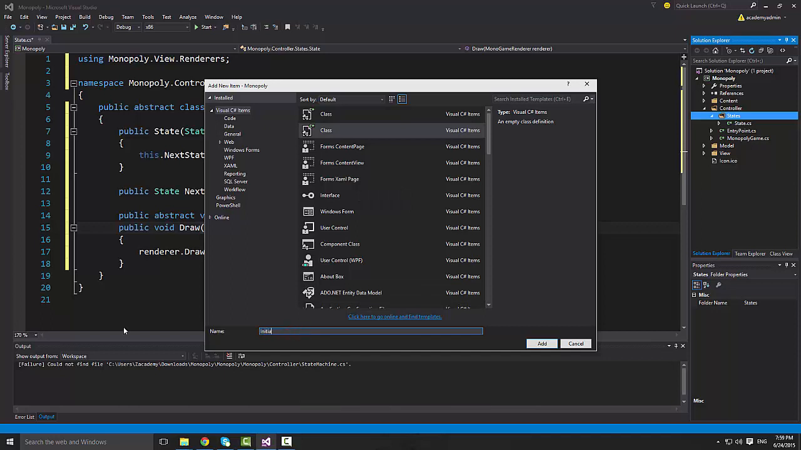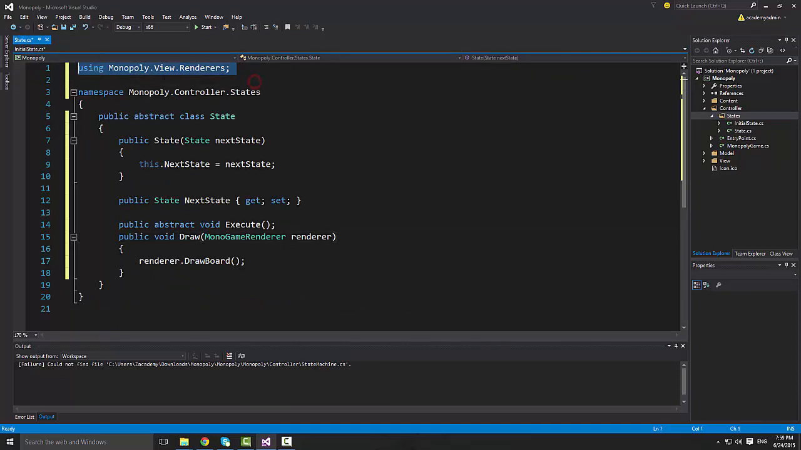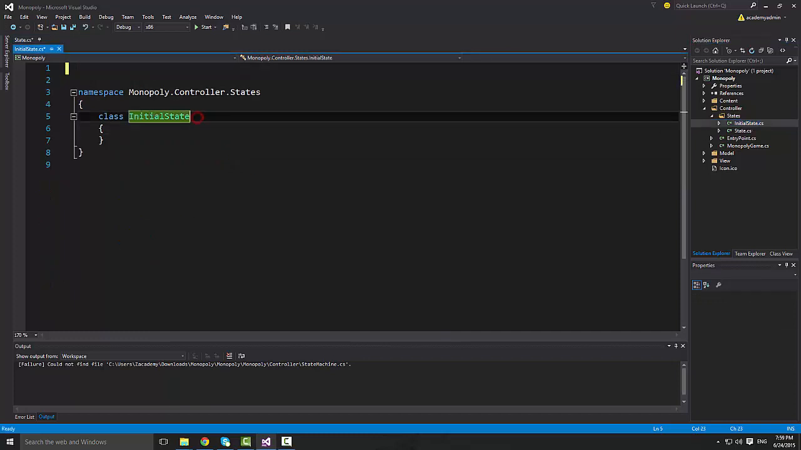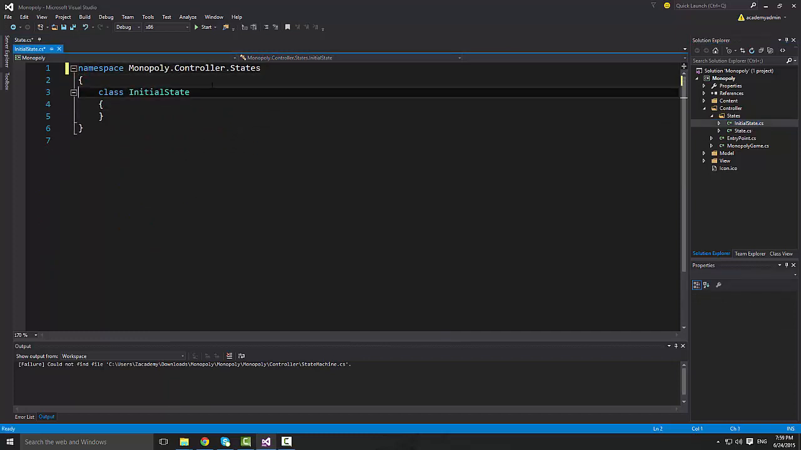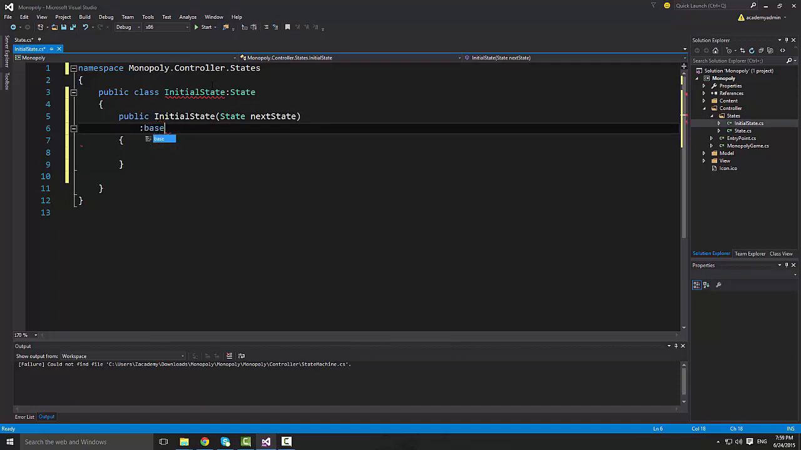So this is going to be called initial state. Okay, so delete all of that. Actually, there was something that I didn't do, so I have to put this using inside here. Okay, initial state. So public class initial state, which inherits from state. And here I would have to say constructor. I want to say state next state, and reuse the base constructor. So here I want to say next state, and normally you would want to put this way, probably, so that you don't waste that much space.